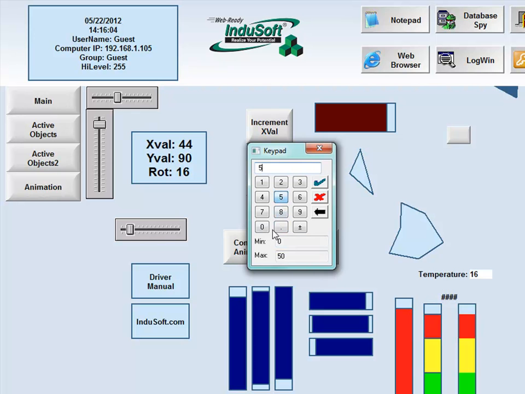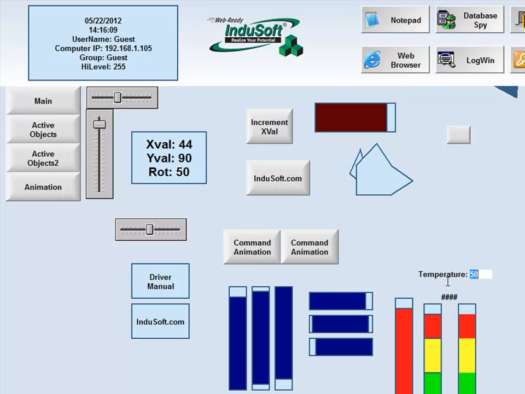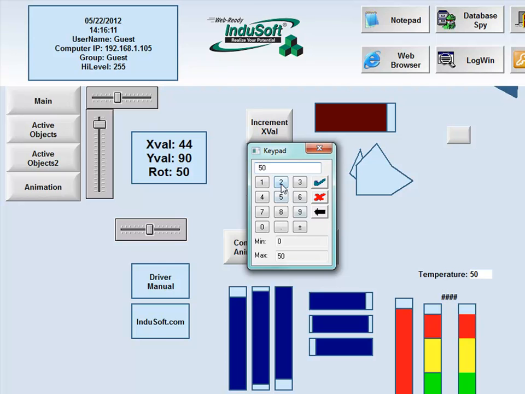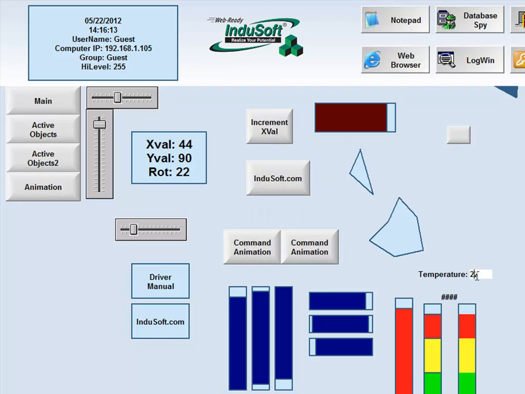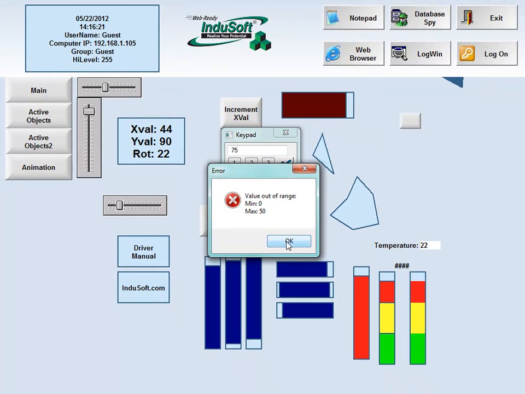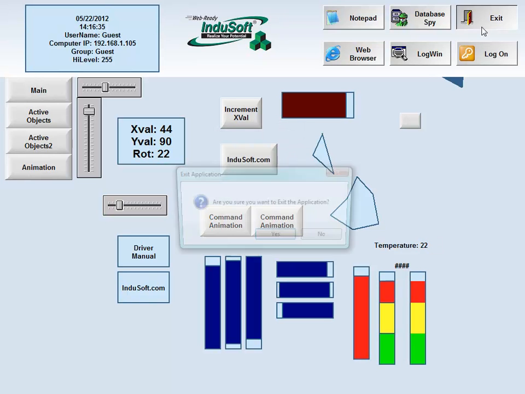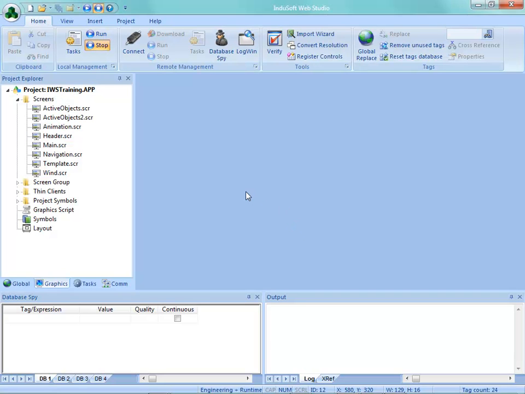I can go up to 50 and hit enter. Let's say that I try to take this down to another number here. Let's say I take it down to 22. Say OK. But now if I try to enter a number that's higher than 50, let's say 75, when I hit enter, it says it's out of range, and it keeps it at the number that it was. So that's a little bit of a protection to make sure you don't maybe set a set point too high, or an RPM level too high, or a pump value too high, or a temperature set point too high in this case. So that helps protect you for some of that.